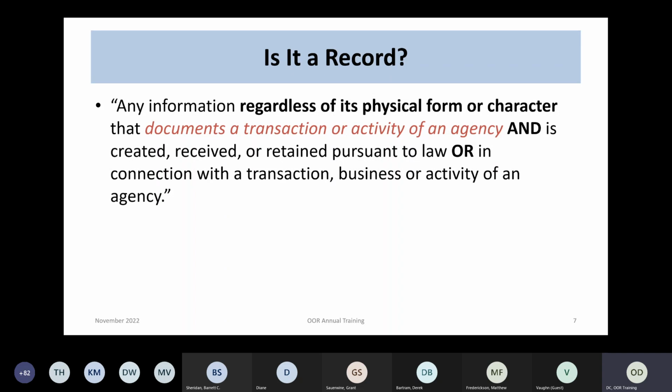So a record, and you can see the definition there on the screen, and I'll just basically shorten it even more than that, is basically a record that documents a transaction or activity of an agency, and it's kept related to that agency business.